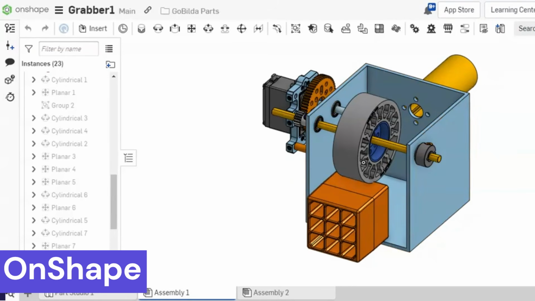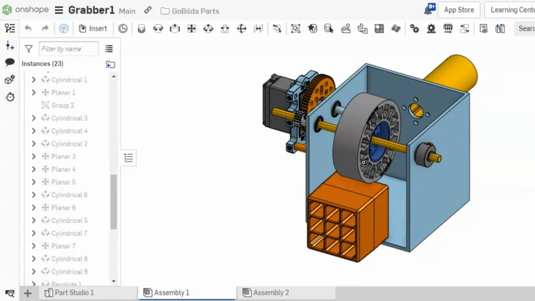Onshape is a cloud-based CAD platform that works well for manufacturing design because it focuses on precise mechanical modeling and collaboration. The software runs directly in a web browser, so there is no installation required and projects stay saved online automatically. Designers can build detailed 3D parts using parametric modeling, which allows dimensions and features to be adjusted later without rebuilding the entire model.